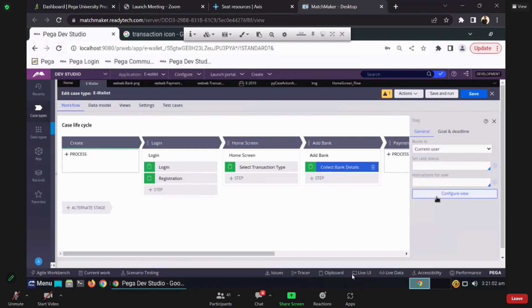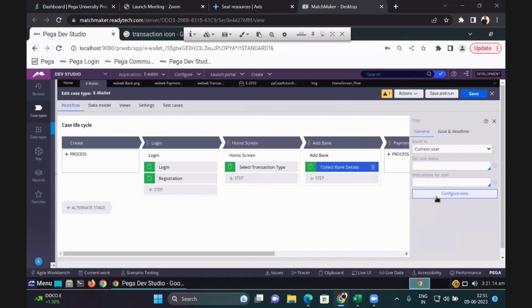Shall we take the card details, everything, or you want to collect separately? How do you want? Everything under a single step, or do you want to collect the bank details in the first step and the card details in the second step? How do you want? People, I hope you are with me. Both in one, fine. In a single step, fine.